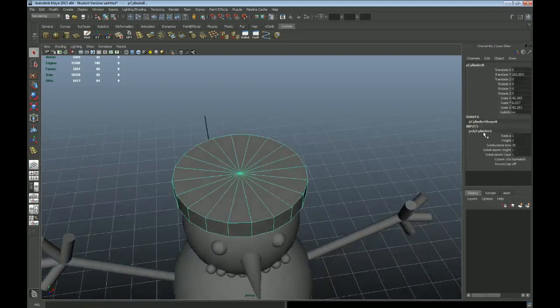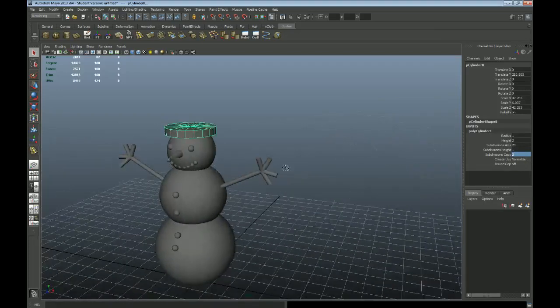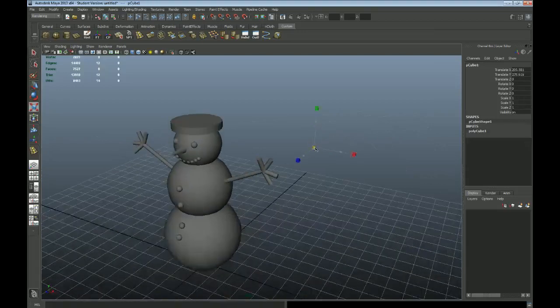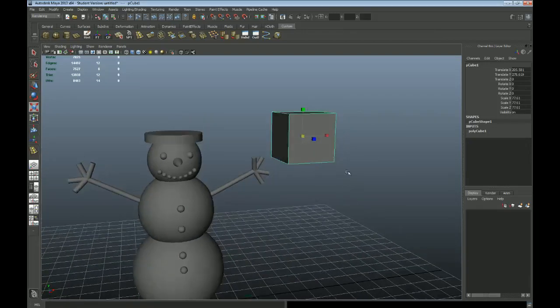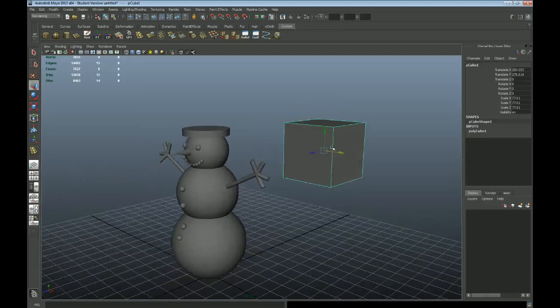So I'm going to go over to my channel box here, and I am going to put on my subdivision cap a 2 here. And I'm sort of getting way ahead of myself here, but I'll go over this in more detail in the next one, just a brief view of objects in Maya.